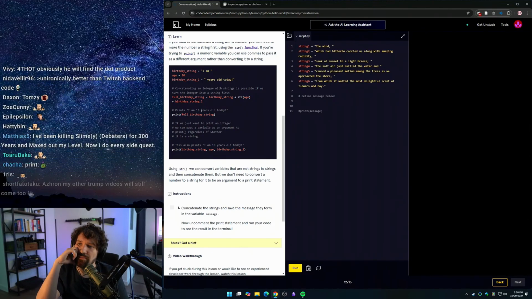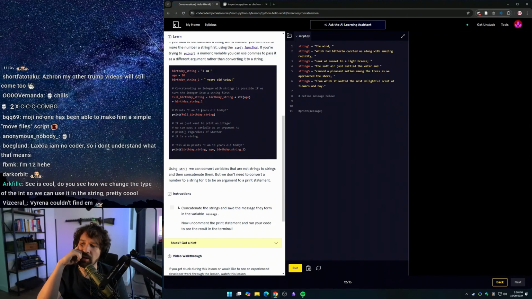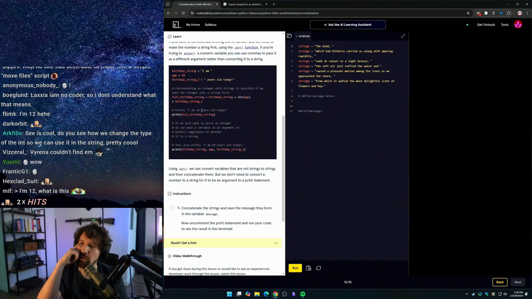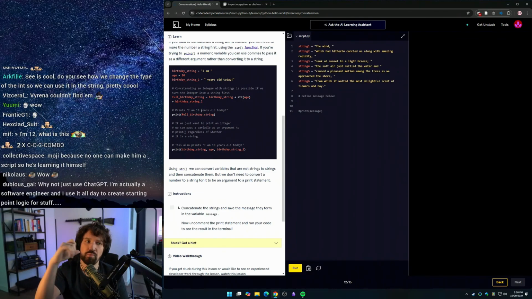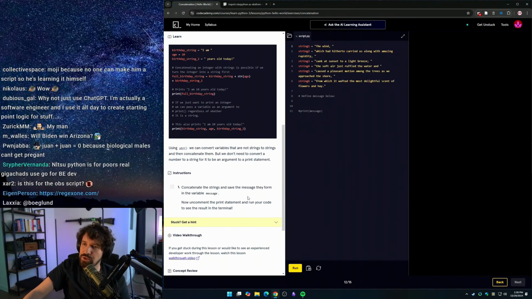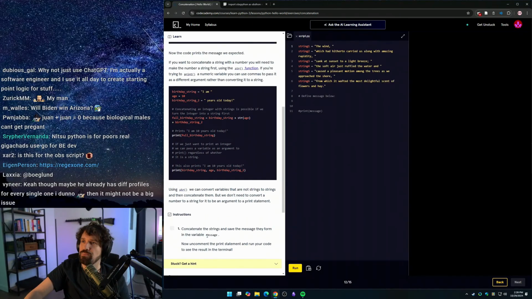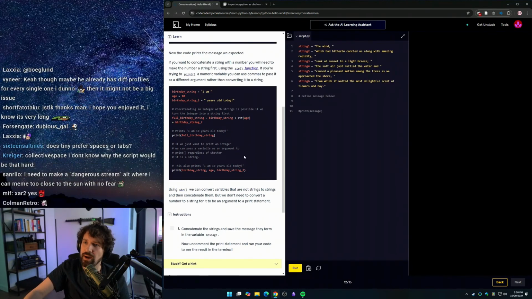Using str, we can convert variables that are not strings to strings and then concatenate them. But we don't need to convert a number to a string for it to be an argument to a print statement. Concatenate the strings and save the message they form into the variable message. Okay.